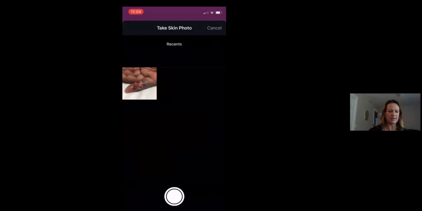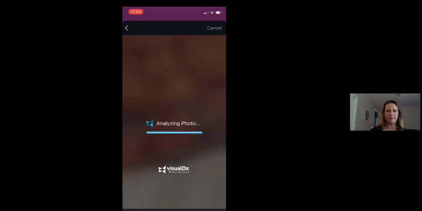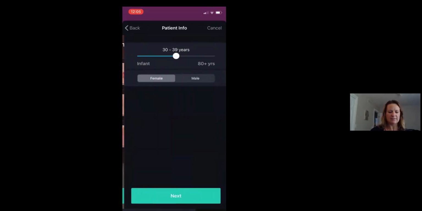So we're going to analyze that photo, and we'll confirm the lesion type from there. You'll see there's a bar underneath each of the lesion types that indicates the likelihood it's that lesion. At the top there, friable papule, it's very likely that is the correct lesion type. So we're going to hit select there, hit next.